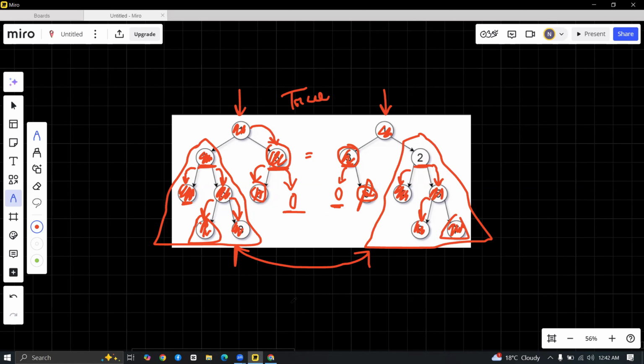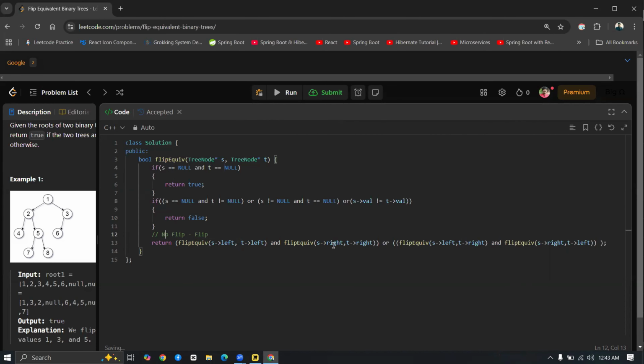Now let's move on to the code. Here, we are given a function named flipEquivalent. We are given two trees, S and T. It can be possible that both of the roots are null, so we have to return true. Otherwise, if any of the roots is null and the other root is not null, or the values presented in the roots are not equal, we can return false.